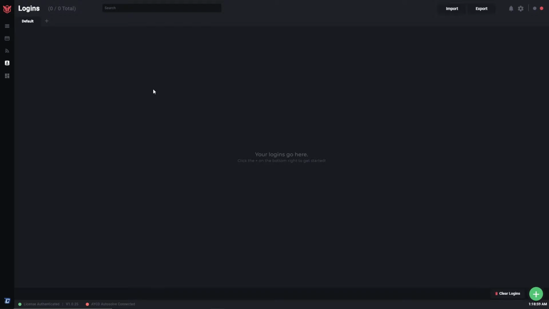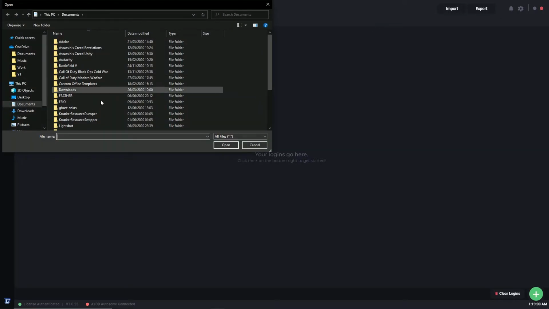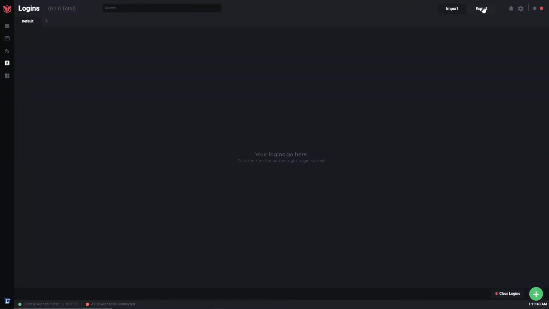Moving over to logins, this is where you can go ahead and add logins to be used within the bot. So to begin with, you can go and import logins if you wish, or export. You click import here, you can go ahead and select a file. So you have the export button to go ahead and export logins you have within Tohru outside the bot. But let's go ahead and add some logins here.